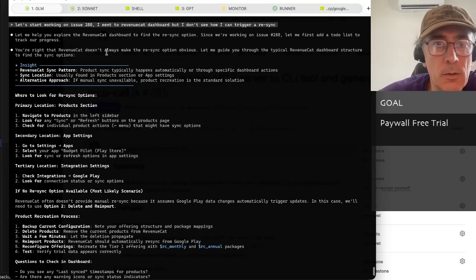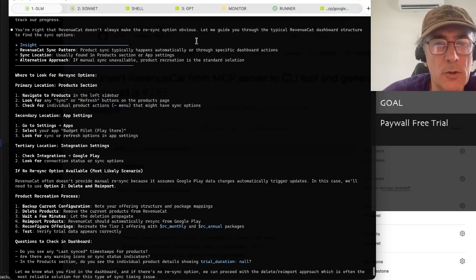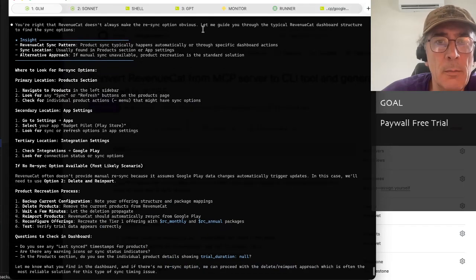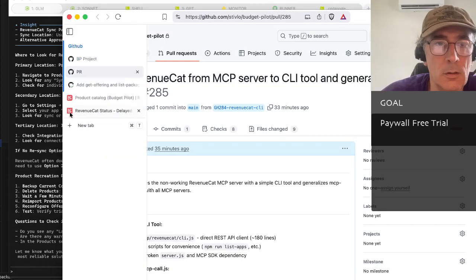Let me help you explore Revenuecat. Okay. You're right. Revenuecat does not always make the receipts option obvious. Let me guide you through the typical Revenuecat dashboard structure to find the sync option. Sync happens automatically or through specific dashboard actions. Sync location usually found in product section or in app settings. Okay.